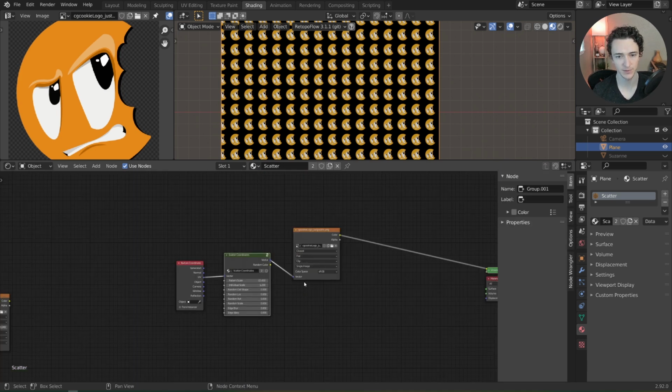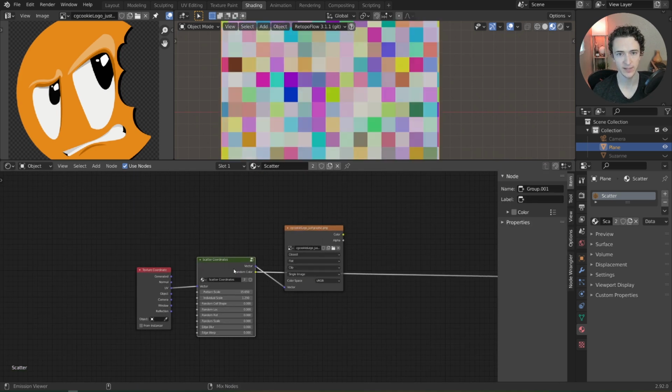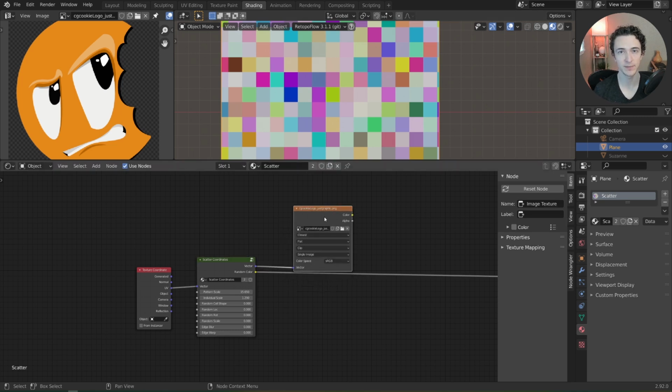Then I'll hit Control Tab to go back out of that. And now we can see that we have a random color per cell. So we just need to use that to switch between a bunch of different textures. So I'll bring in a couple different images, and for this example I'm using transparency so that we can learn how to overlap them in just a second.